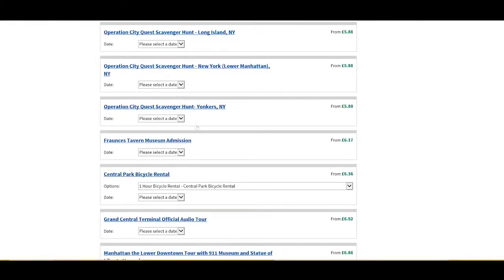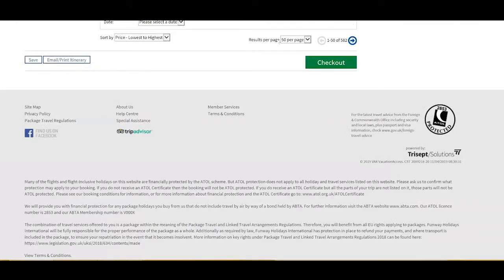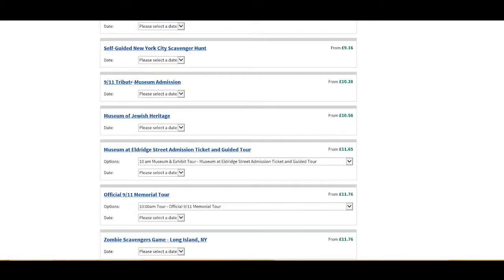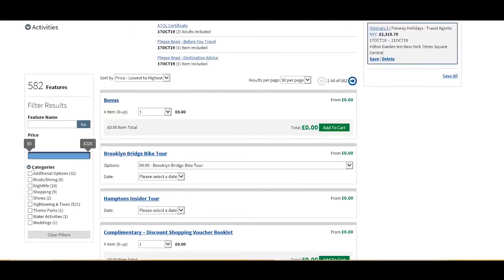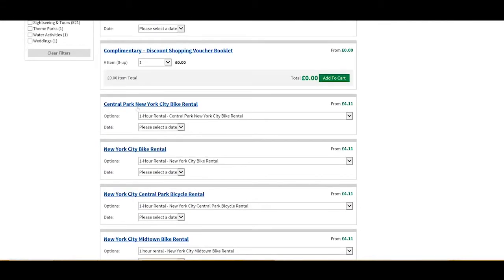So as you can see, I'm scrolling through this page, but when we get to the bottom, we can see here that it's only 1 to 50 of 582 pages of activities. That's rather a lot to go through, but don't worry, because you can actually filter it here. If you've got a specific name, you can search it via this search box here. But for the purposes of this exercise, we're going to do a Central Park, New York City bike ride. I'm going to click on that.